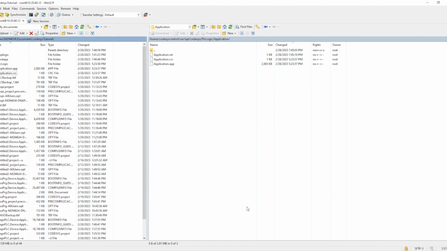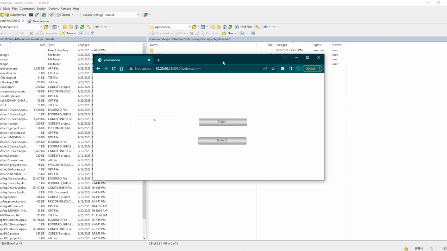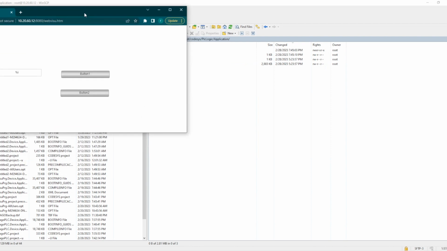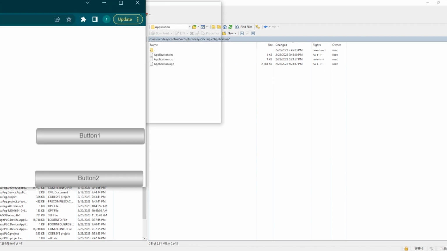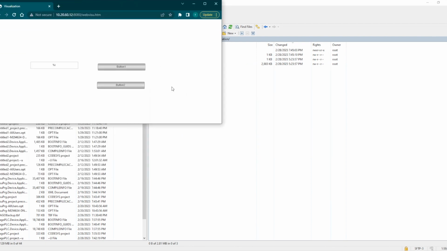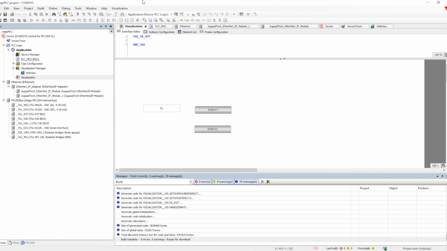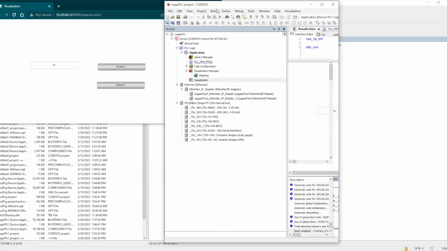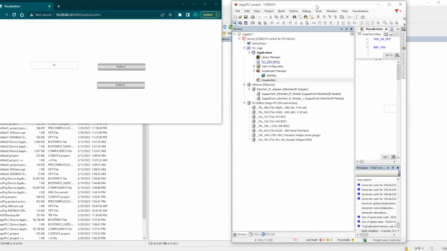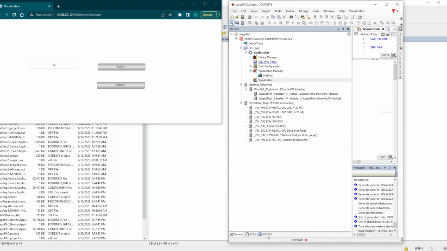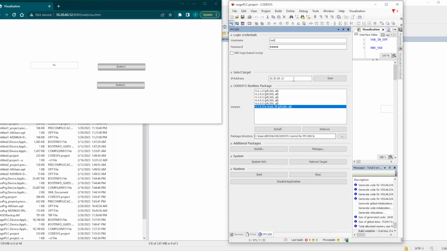Once it has been overwritten, till now nothing has changed, because the PLC is still in running mode, so the boot application is still accessing the old files only. Only when we reboot the PLC will these changes come into effect. Let me put all the things together so it will be easy to showcase. Now let's go and stop the runtime.